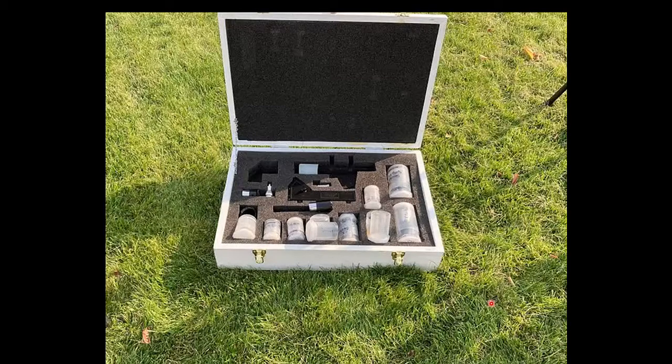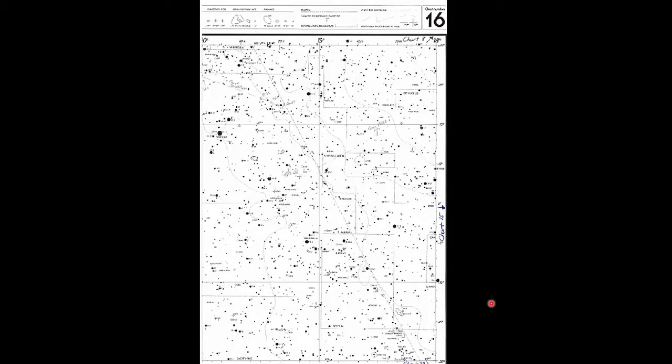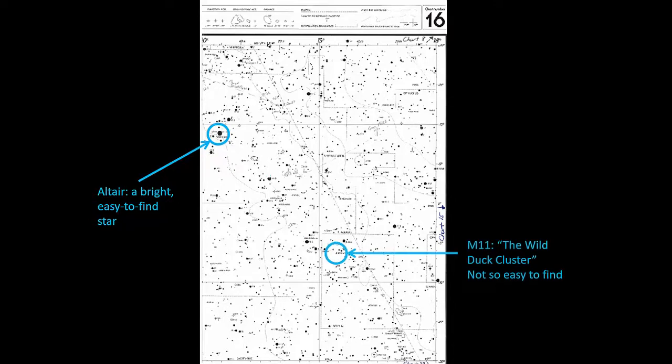I'm going to switch over here. Let's see. Putting our knowledge to use, we're going to be using a star atlas in here. And star atlases, I'll show you a picture of one here in a minute, but this is a page out of a star atlas. I can't remember which one this happens to be. If you happen to get into astronomy as a hobby, you may be using a star atlas, either a printed one or one that's on a computer. So here's something. Altair is a bright, easy to find star. And down here is the wild duck cluster, which is not so easy to find, but it's something that you can track down through a telescope.